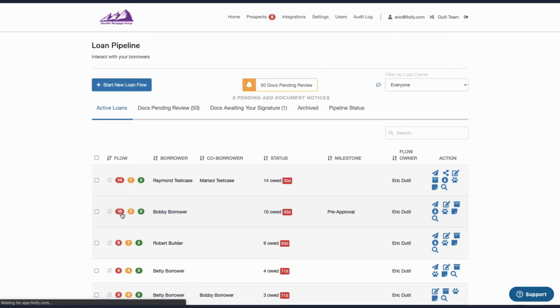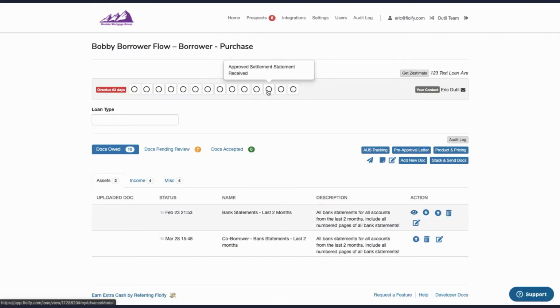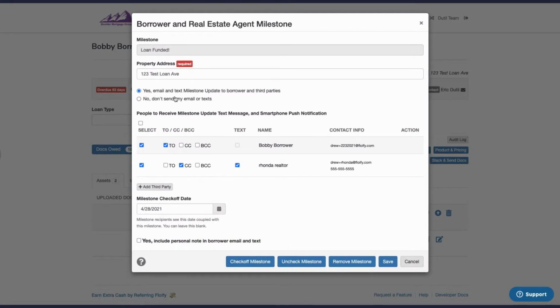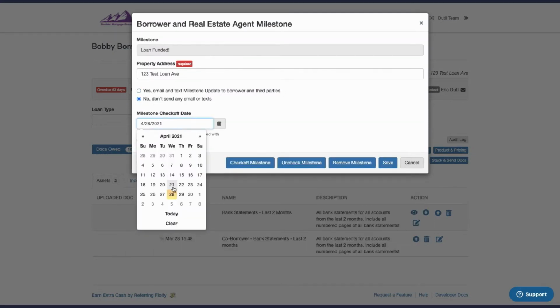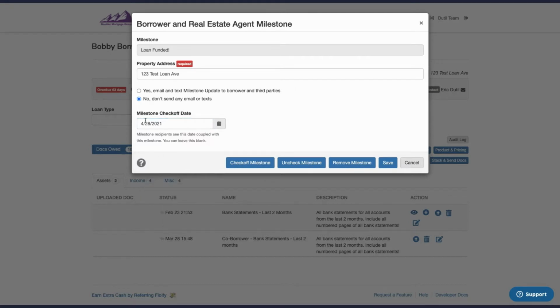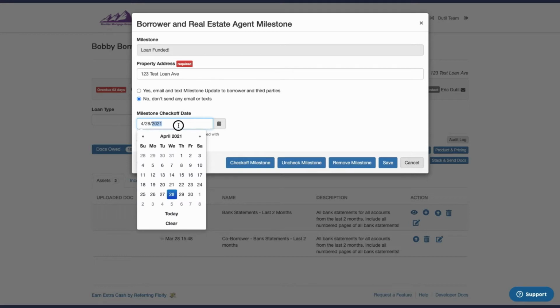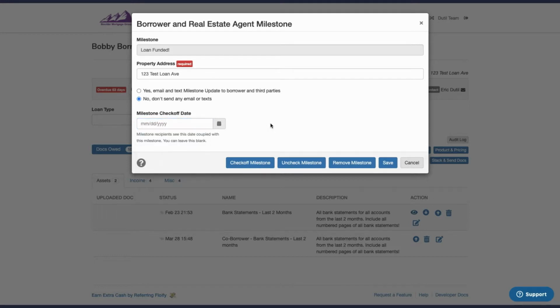All right, so let me go back to my milestones. Let me find my loan funded. I'm going to go ahead and select that. I'm going to say no, don't send any emails or text. I can go ahead and put it to yesterday's date. I can put it to the day before, whatever I want here, or I can just completely remove a date if I don't want it there.